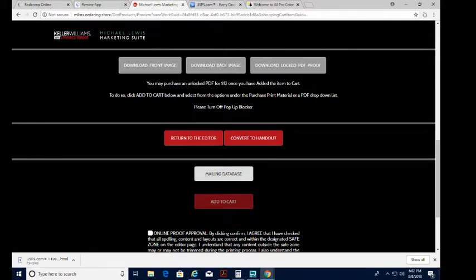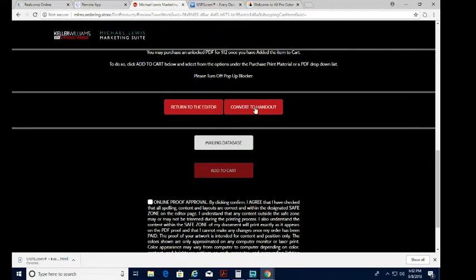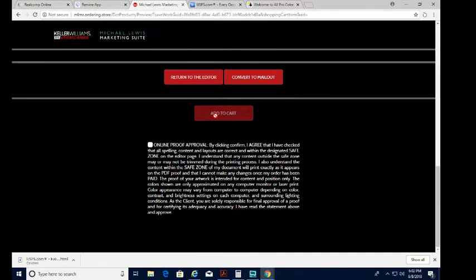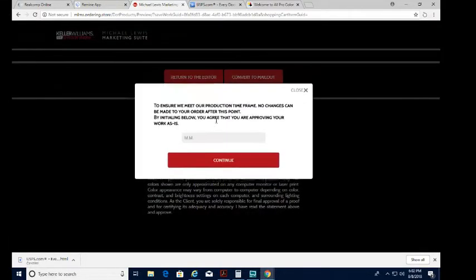So you can purchase the PDF and send this to a third-party printer to print however many copies you want, and you can either use them as mailers or handouts direct, and we'll go over that briefly here. You can convert to a handout, meaning that you just simply, you don't want any mailers, you don't want to mail them out, you actually want to hand them out yourself. And when you do that, you're just going to simply add to cart.